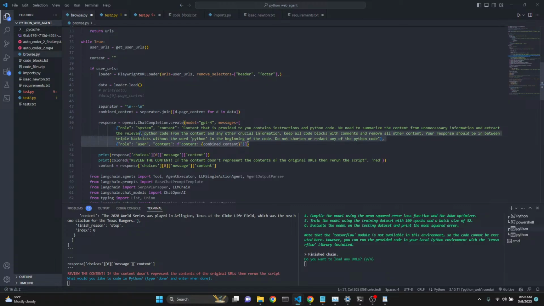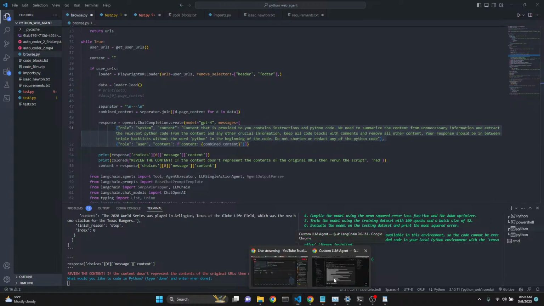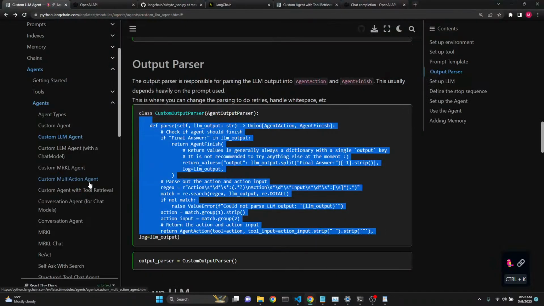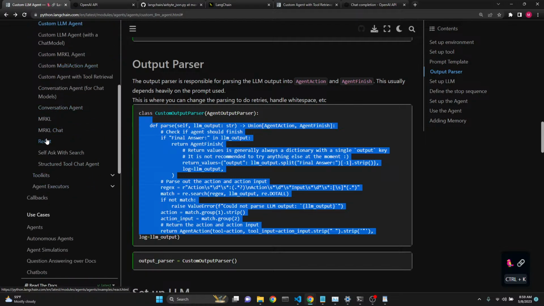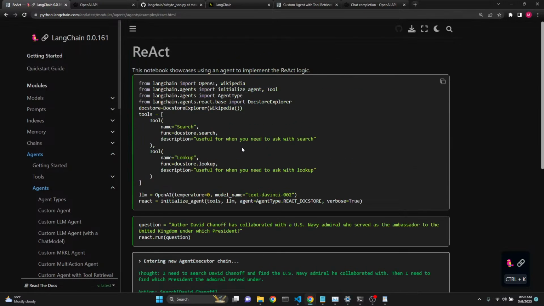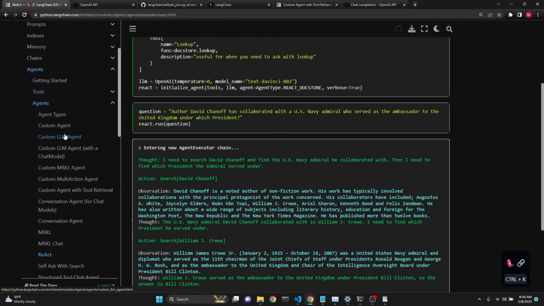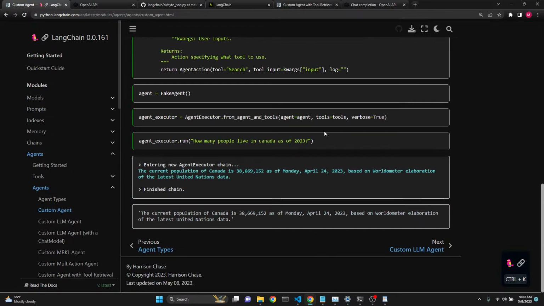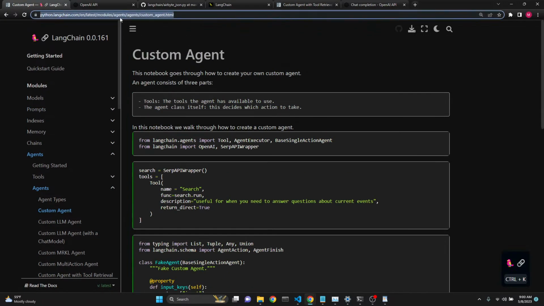If you can get this to work perfectly more times than not, then the agent is going to have a better chance of succeeding. Like in this case, it did. Let's give it another try. React. So this is a React agent, but this is pretty simple. Custom agent. Let's get this custom agent.